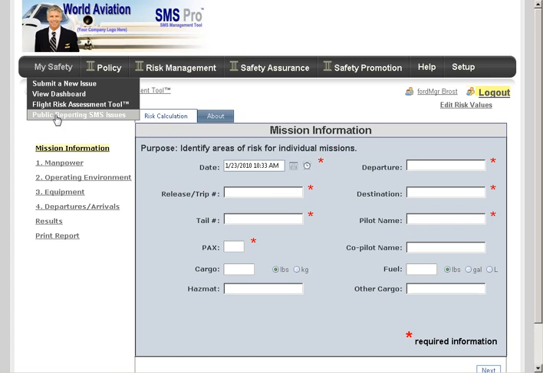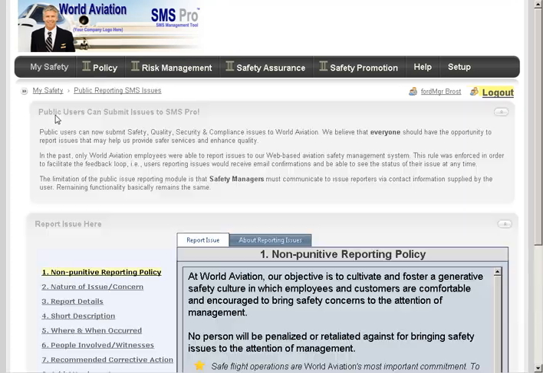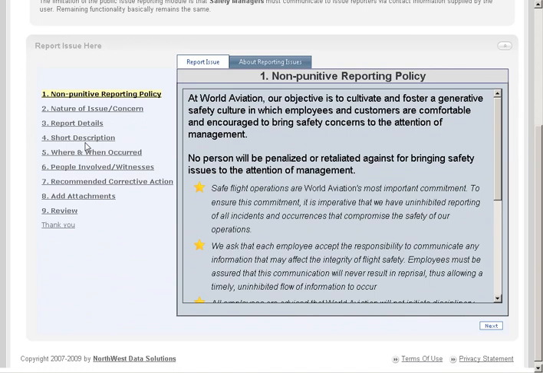This, for instance, if you have a kiosk or a web interface at a different area, let's say in the terminal, you might have a computer that allows your stakeholders or customers to report issues. Or you can have a link on your regular company website that opens up this public reporting page and allows users to submit issues.